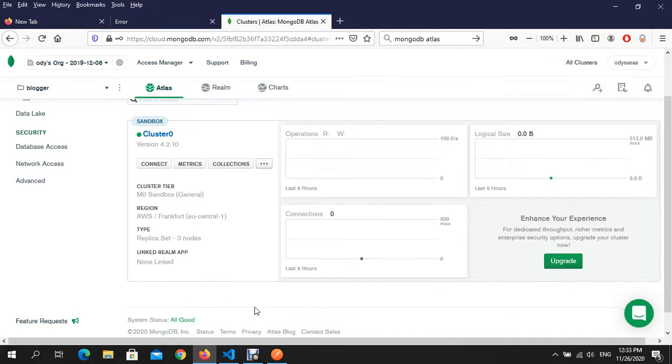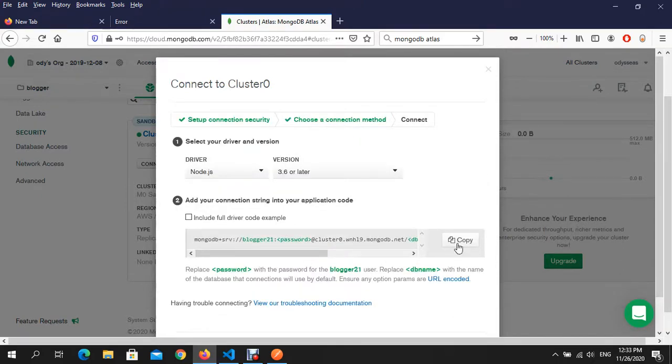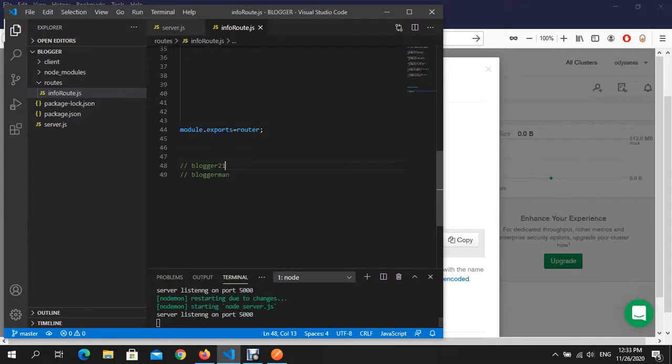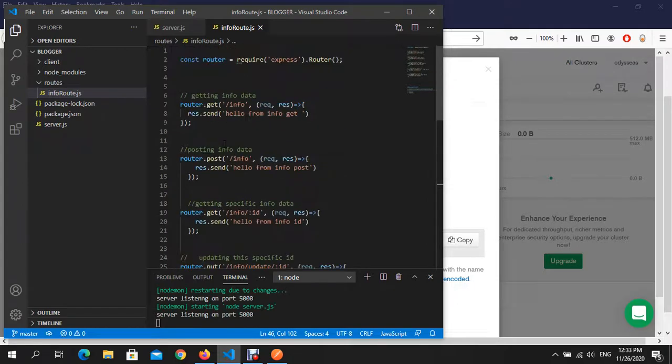Okay, it's ready, guys. Now let's go and connect your application. Copy all this, guys. Cool. Right now, go to your VS Code. Okay, paste this destination here.